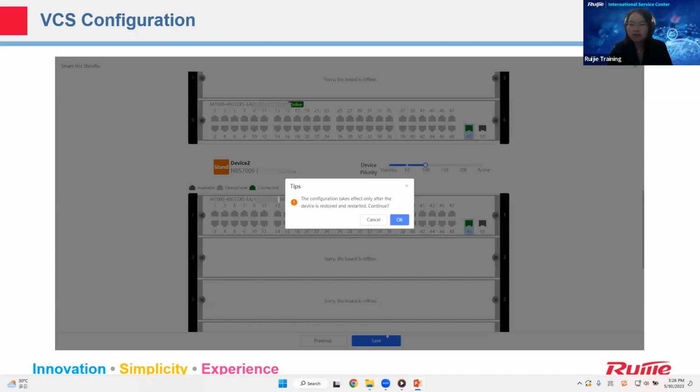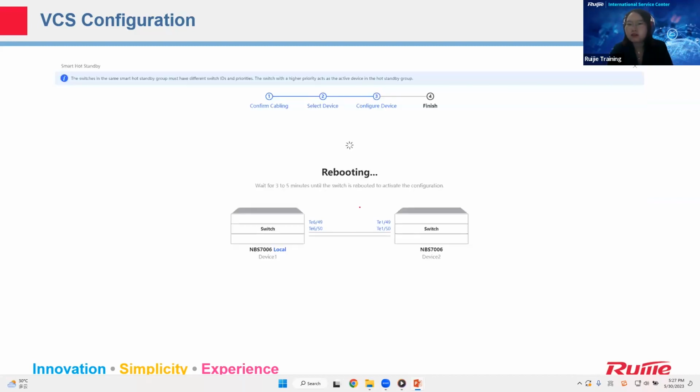After you click Save, there is also a tip. If you save the configuration, the devices will restore and restart. The next step, if you think you are ready, you can click OK. If you click, there is also a warning that will show you it is now rebooting, what the interfaces are that connect with each other, and what the devices are, something like this.